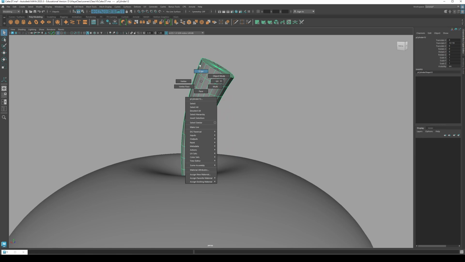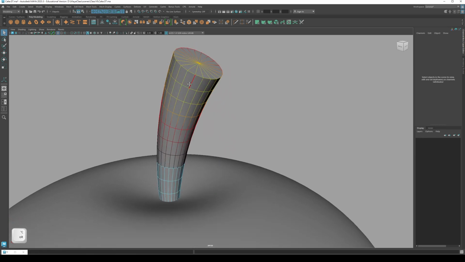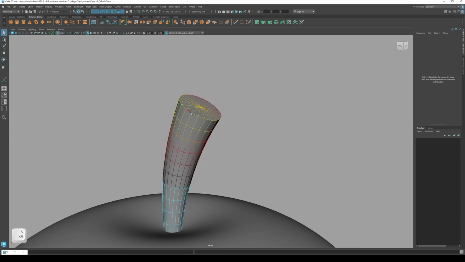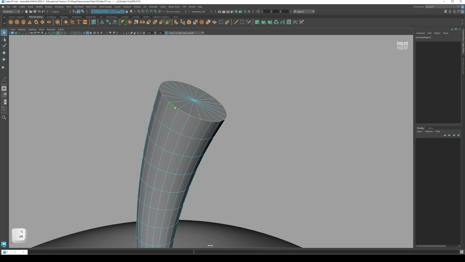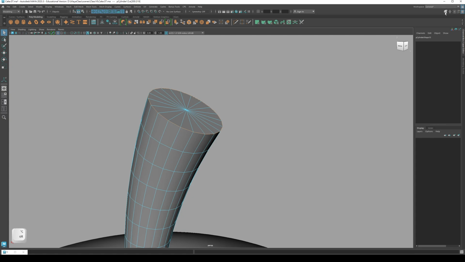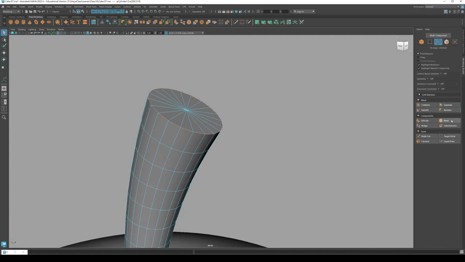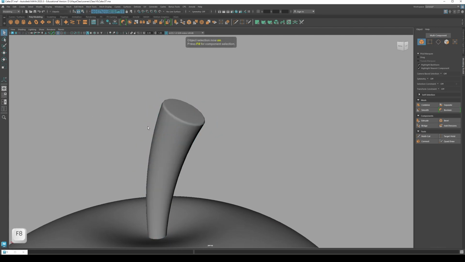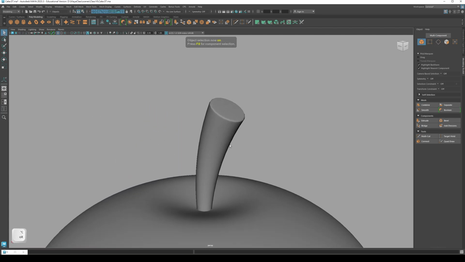Then go to the edge mode, and then turn off the soft selection mode by hitting B again to turn off this mode, and then select the continuous edge on the top of it, and then go to Modeling Toolkit, bevel, and put 0.2 under fraction, and give it about 3 under segment. Okay, it's done.